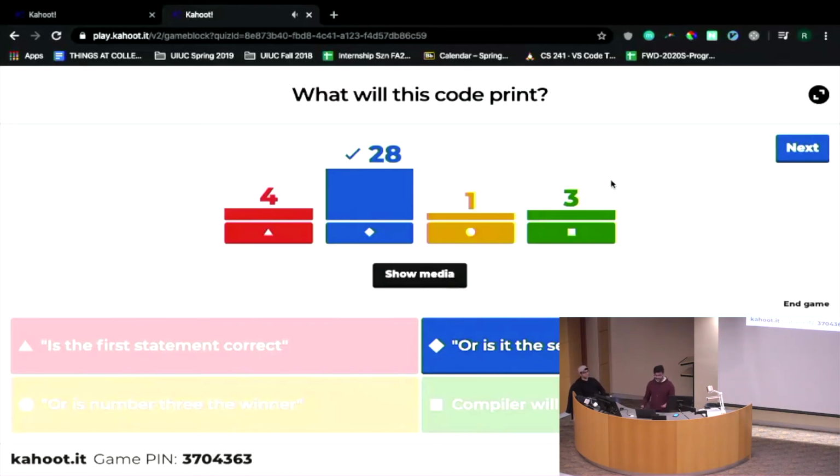A lot of you guys got it right, so great job for the majority of you. I can explain why the compiler won't throw an error. I don't know why that was selected. But let's go through what this code does.